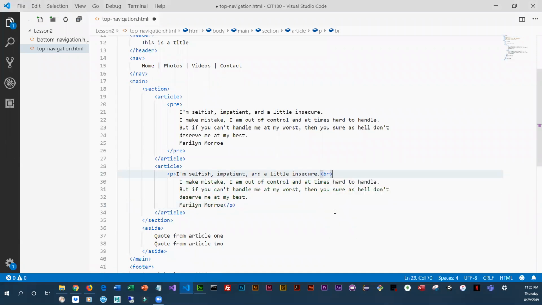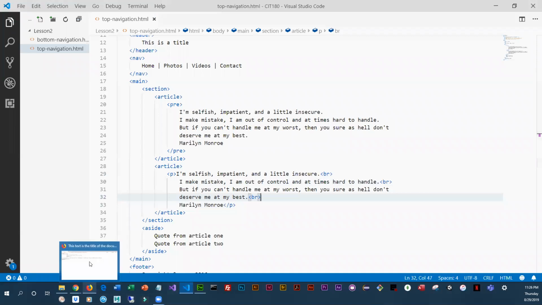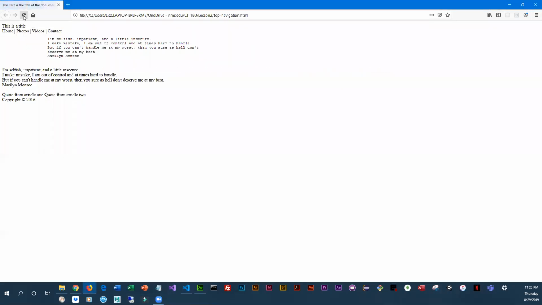And the code is BR for break. And we're going to put a break at the end of each sentence. So I'm going to highlight it, Control C to copy, Control V. And then for this next one, I'm just going to put it at the end of the sentence. Okay, and now that I've done that, I'm going to save my changes. And we'll take another look here. And so now I get those breaks in.